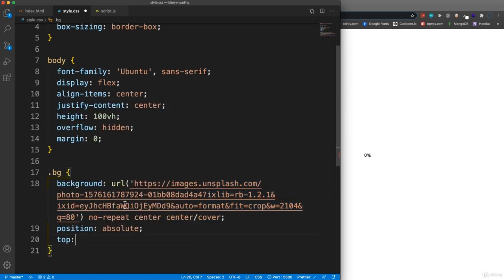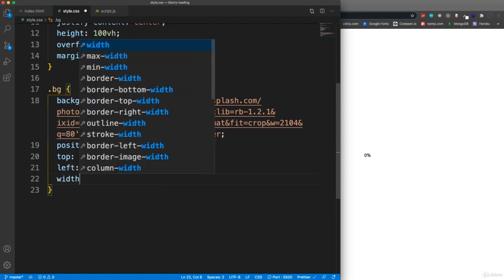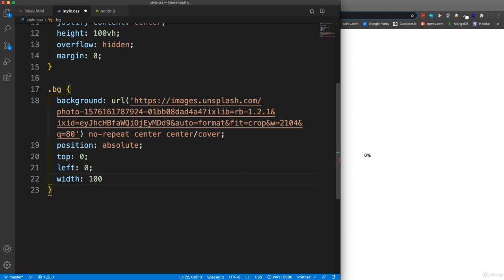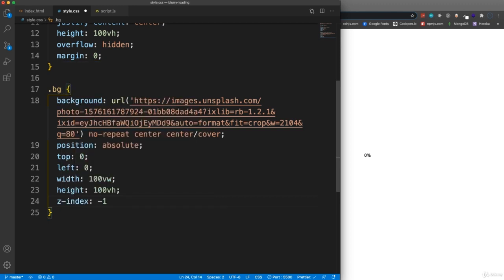And then let's set the top. So I'm going to initially just set the top and left to 0. I'm going to change this, and I'll show you why in a couple minutes. And then the width, we'll set that to 100 viewport widths, and the height to 100 viewport heights. So we just want it to take up the whole viewport. And let's add a z-index here of -1, because we want this to be behind the 0%, or whatever the percentage is, the text. And we want to add a filter here, and initially the blur is going to be set to 0 pixels.